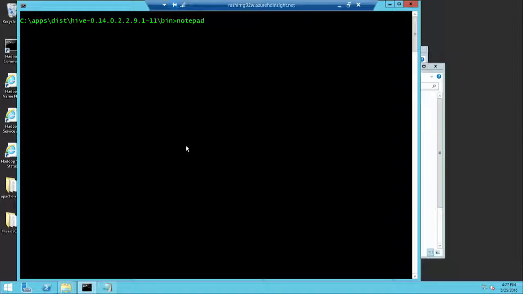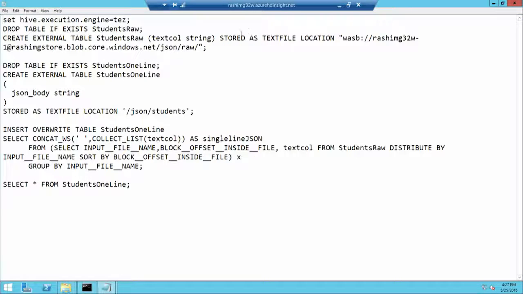So what I have here is a query that does it. Essentially, the first step I do is I just say, let's use the Tez engine. Again, it's a different video we can talk about, but Hive can run in different engine modes, and Tez is the faster one.